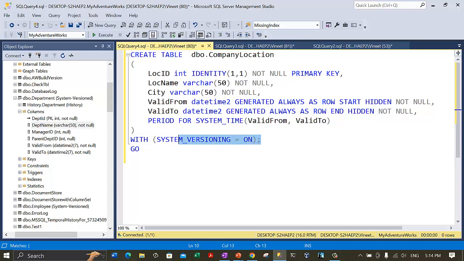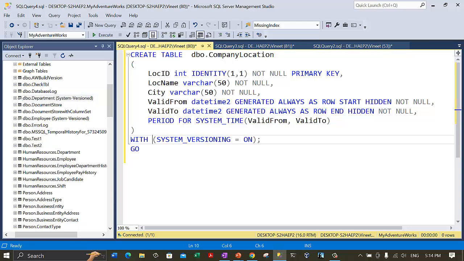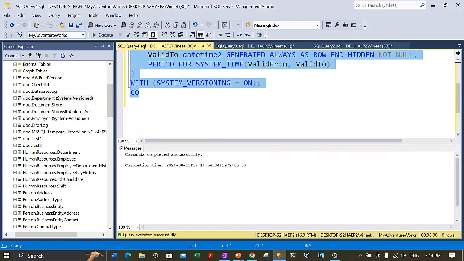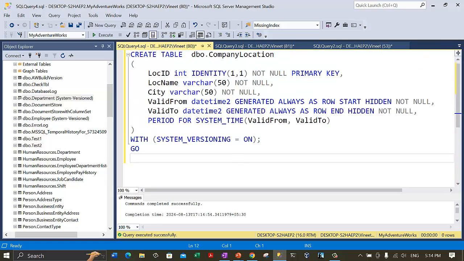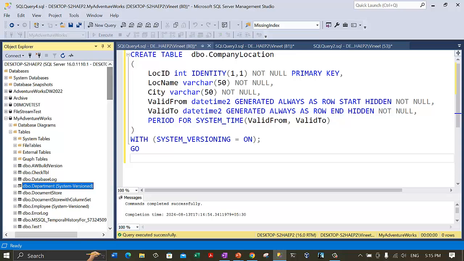However, you see here we have not specified the history table. So let's see if it creates the history table on its own or not. Let's first execute the statement to create this table. We have executed this statement, which has created a temporal table, although we have not mentioned the history table here. Let's see if it has created any history table.